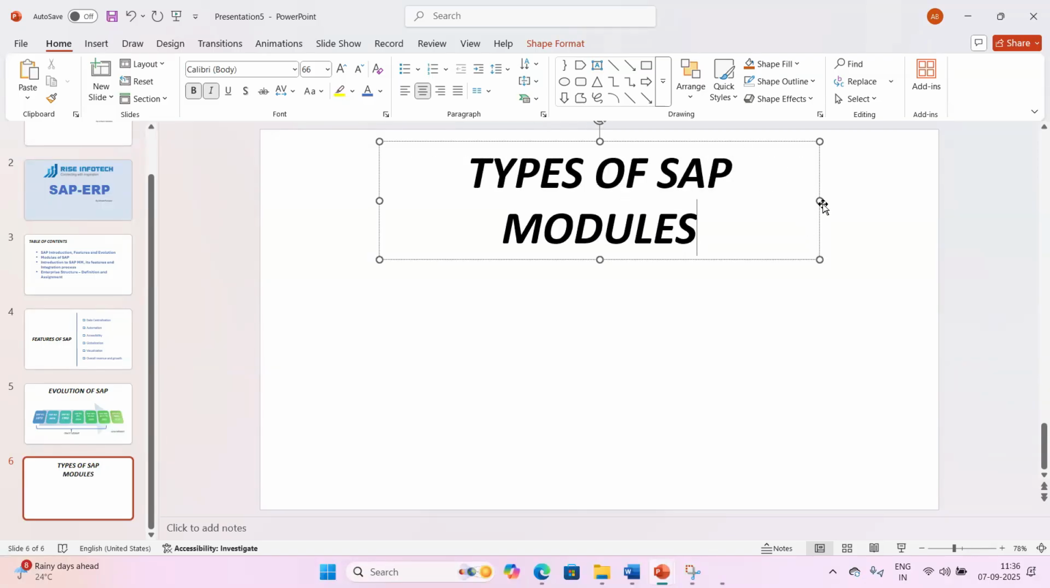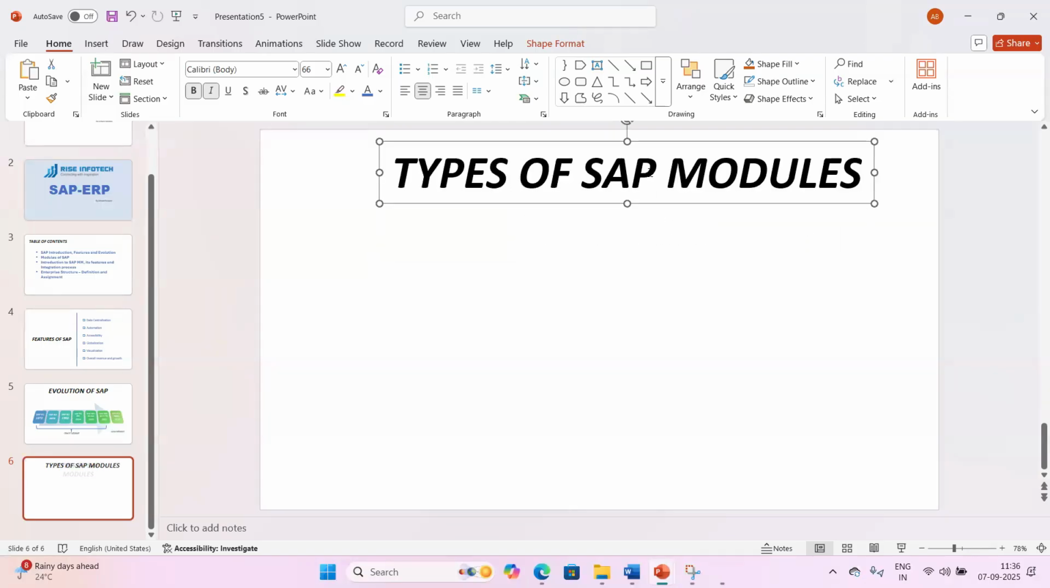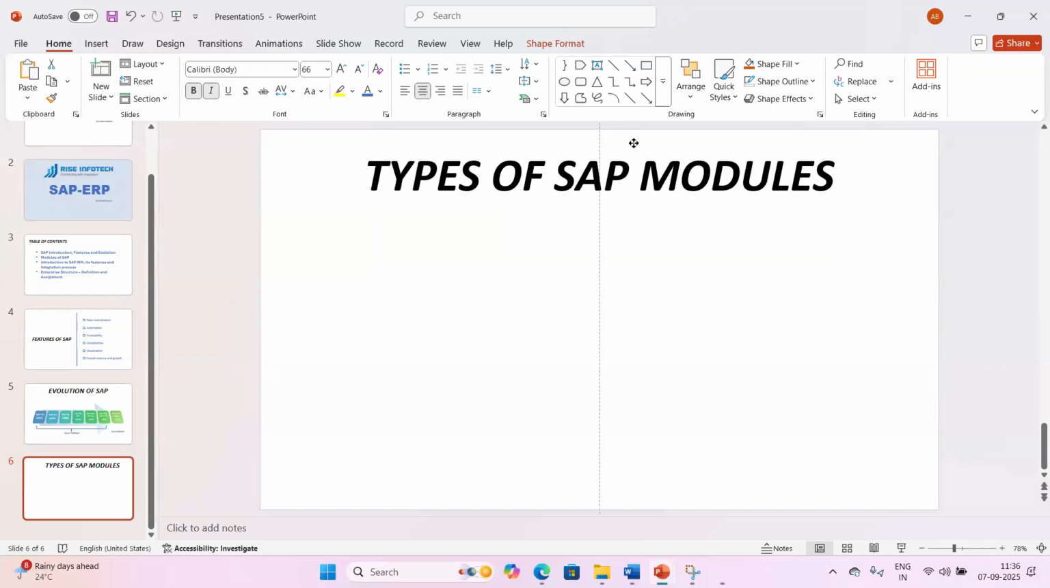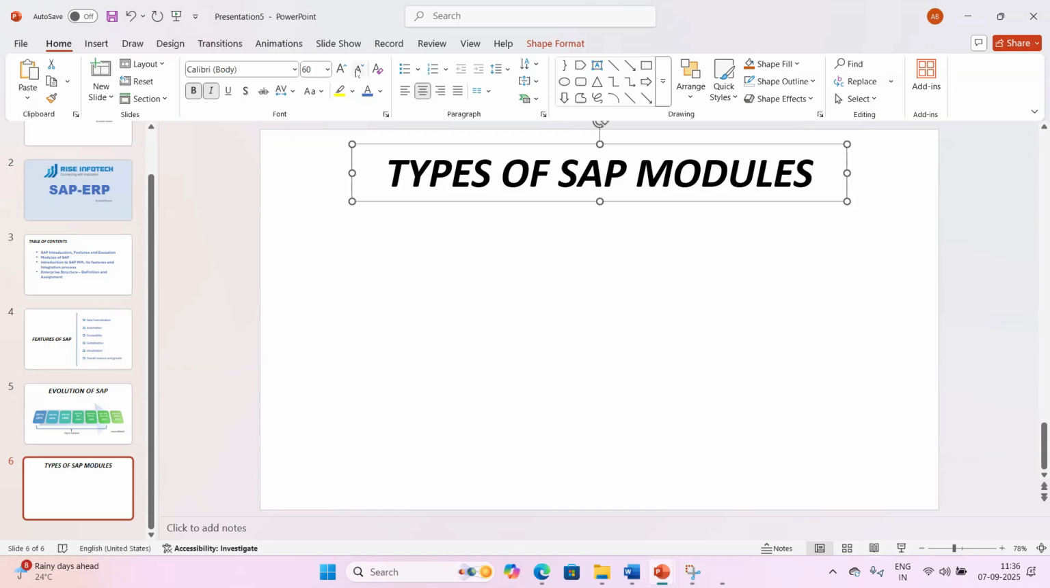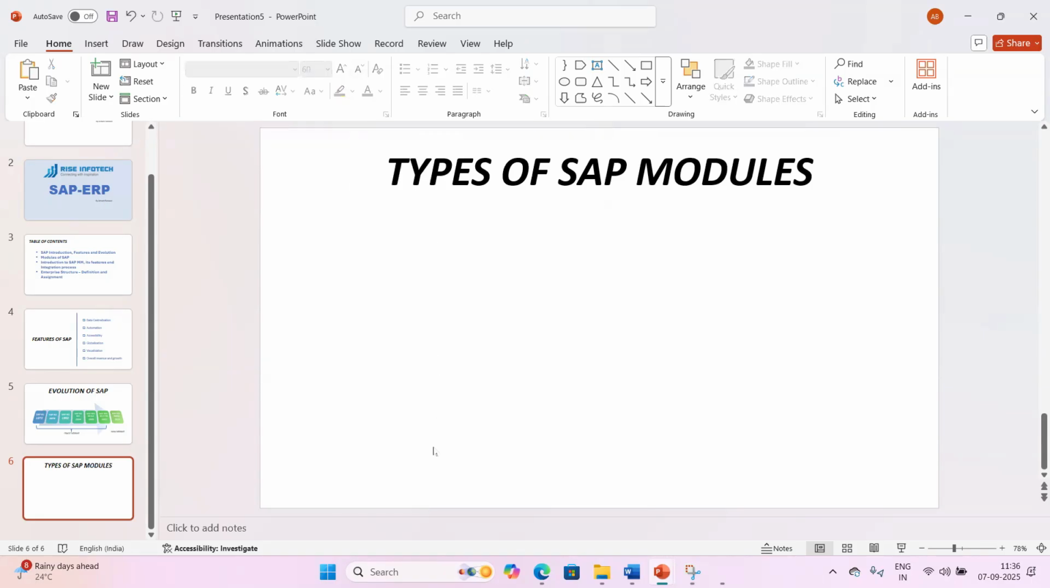Never pronounce it as "sap", team. It is not "sap", it is S-A-P. If you say "sap" anywhere, it is clearly understood that you don't know SAP and you don't know anything about SAP. Okay? So never say "sap", it is S-A-P. Types of SAP modules. There are functional modules and there are technical modules.